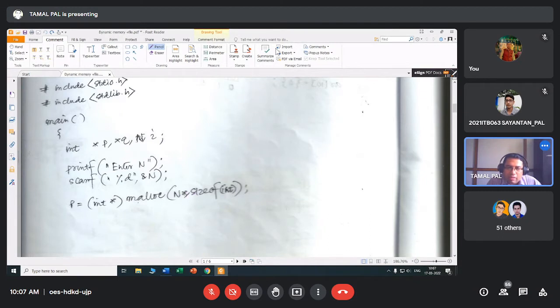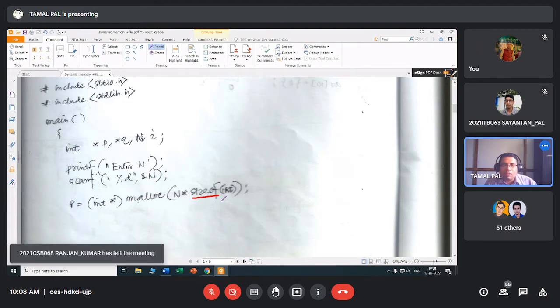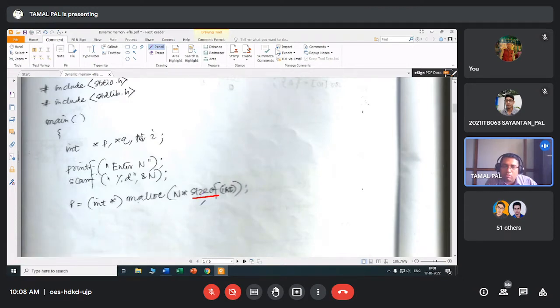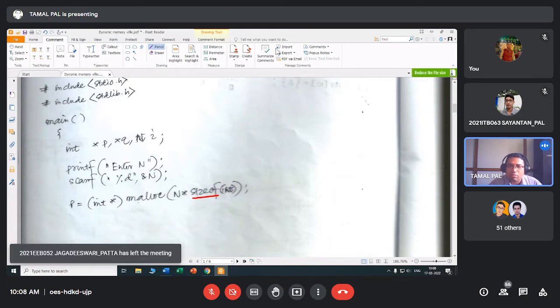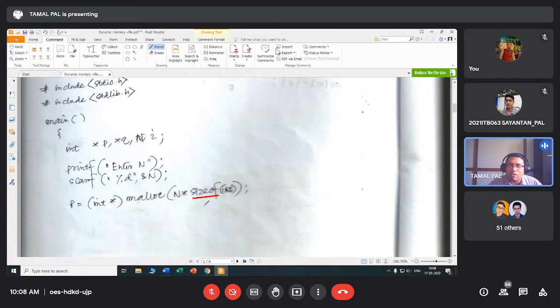What does n * sizeof(int) mean? sizeof is actually an operator. It returns the size of a data type. If you don't know what the size of the data type will be, then you have to write it this way. You know that each integer variable occupies 4 bytes, so you can directly write n * 4, no problem. But maybe you are dealing with floating point, maybe you are dealing with some structure, a derived data type, so you don't know the size of each, or you don't bother to calculate it, and you simply pass that data type into the sizeof operator, and it will return the size.